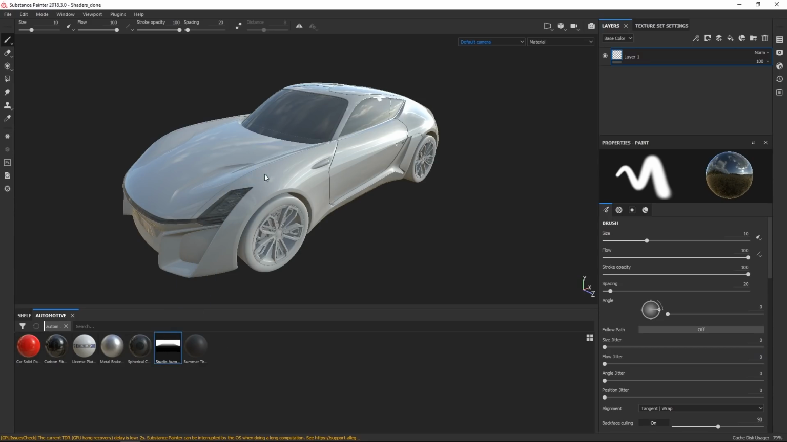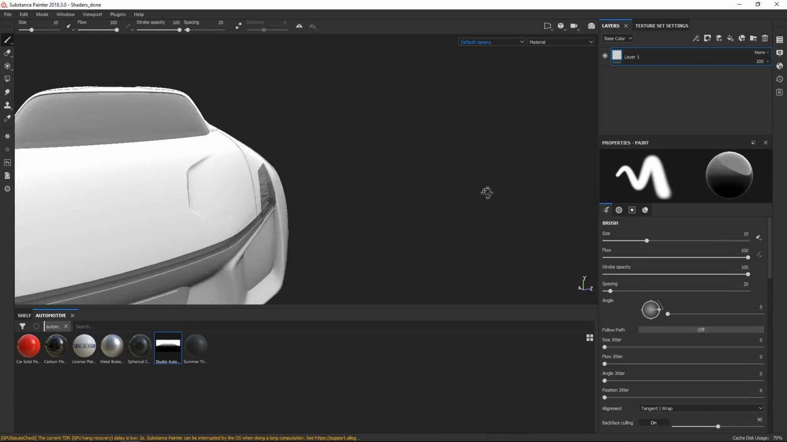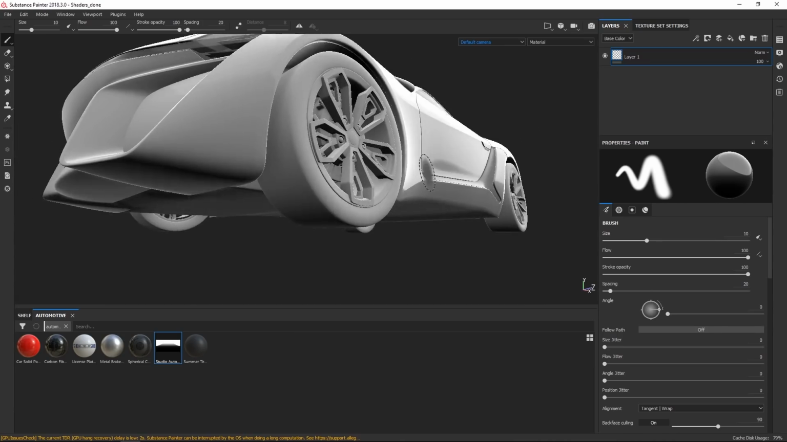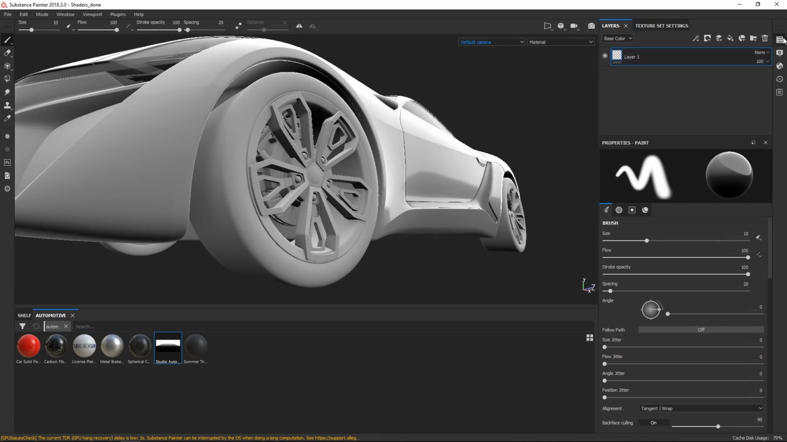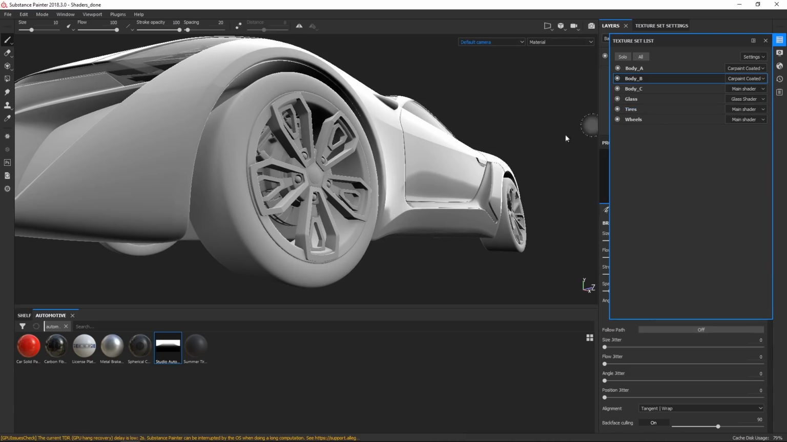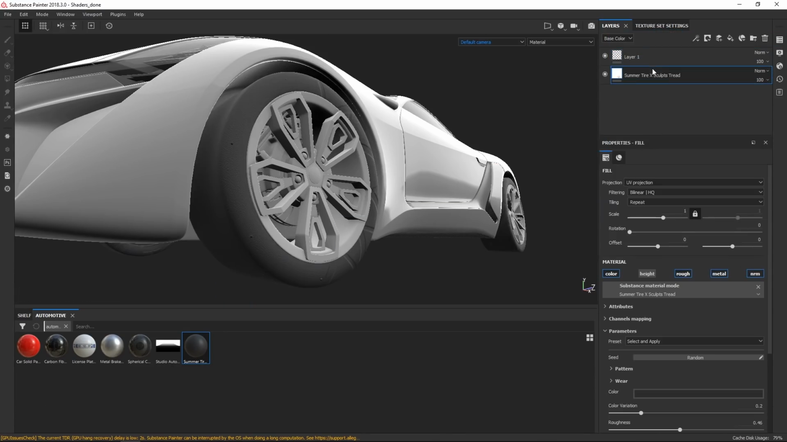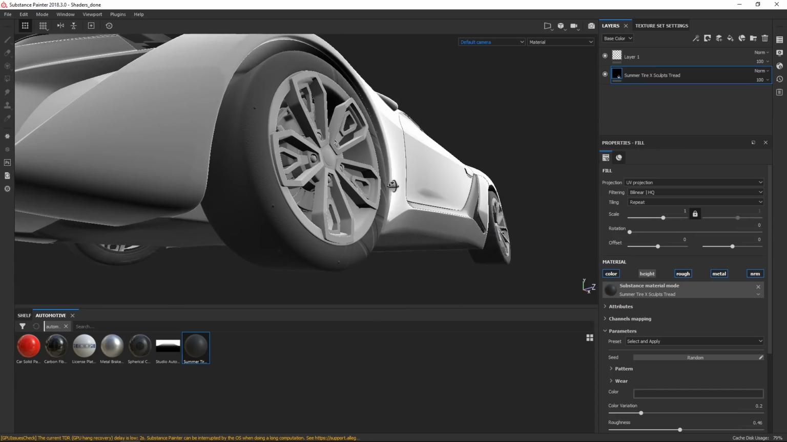So for example, we'll drop this one in, and it will load up the HDR so that we can view it with the proper settings already. Now what we're going to do is we'll start off with the tires that we have here. So I'm going to select the texture set for the tires, like so, and I'll take these summer tires that I have, and I'm going to drop them into my stack, like so.